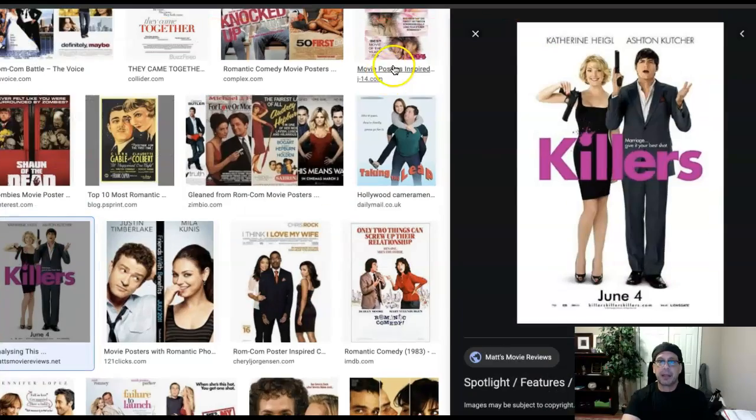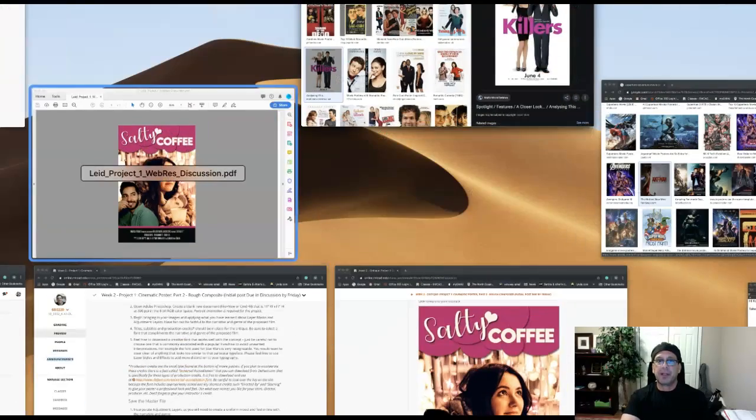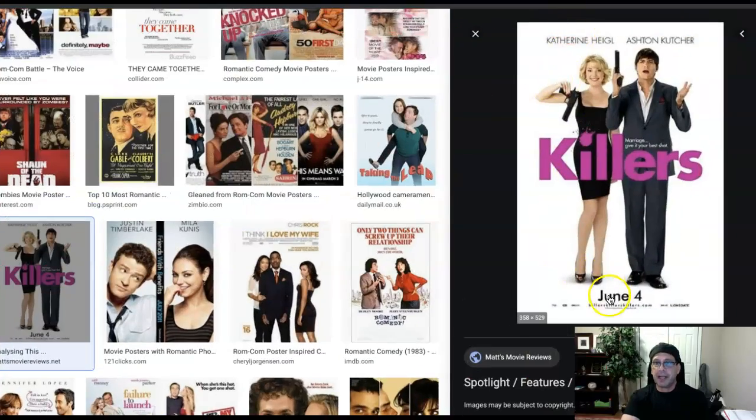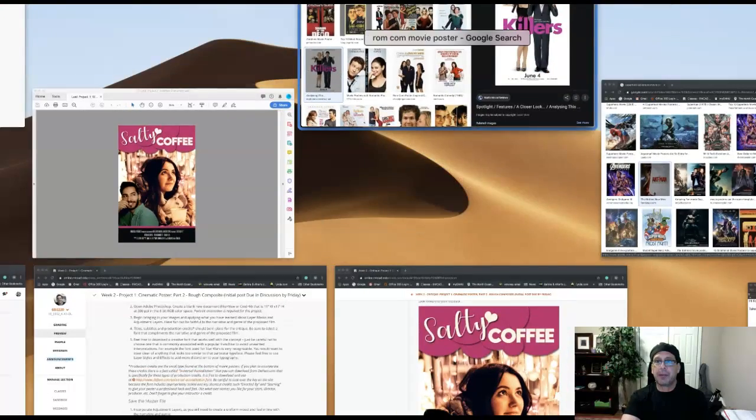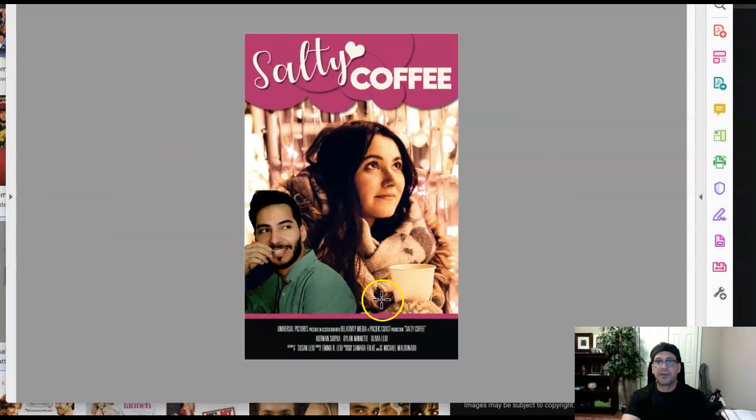I've got a rom-com poster up here. So see how we've got this tagline right there. If you add a tagline to yours, that will add some interest. And then "coming soon," or a release date, or "coming to theaters soon," or something like that. You could even configure that above the production credits. Okay, but I think it's a really fantastic start.